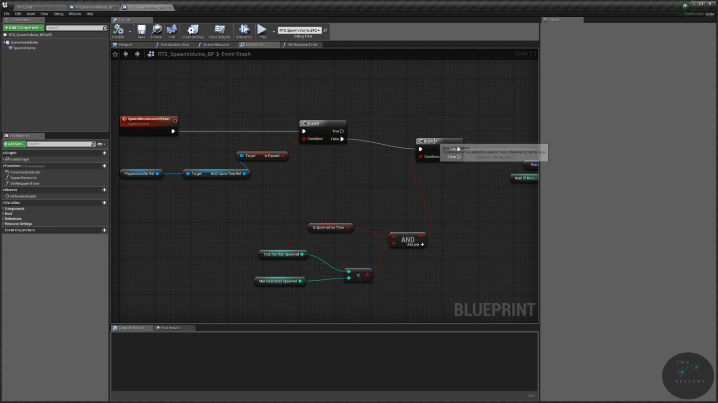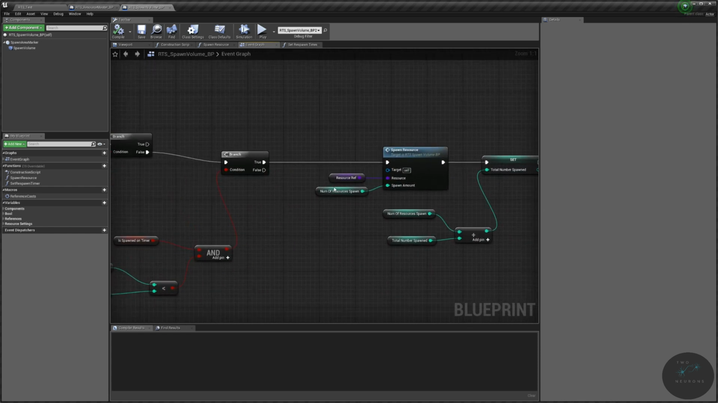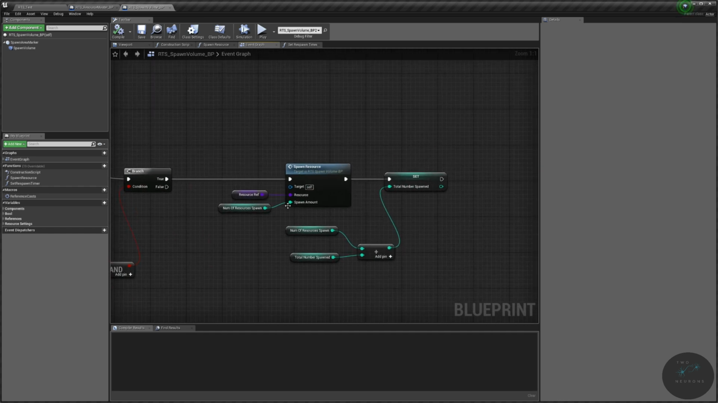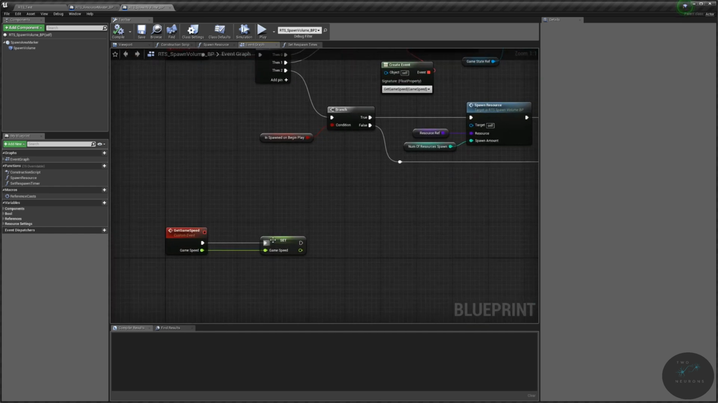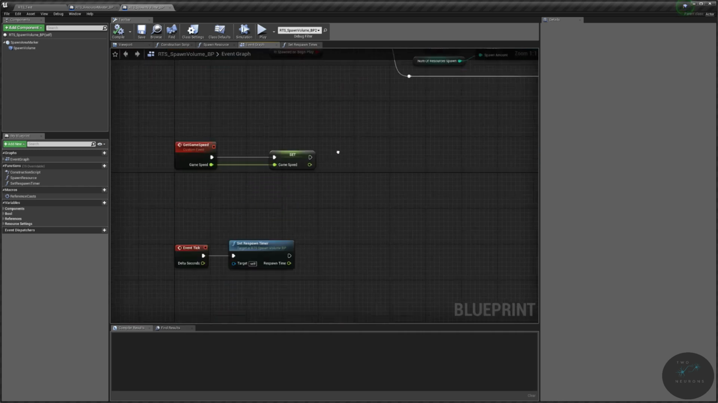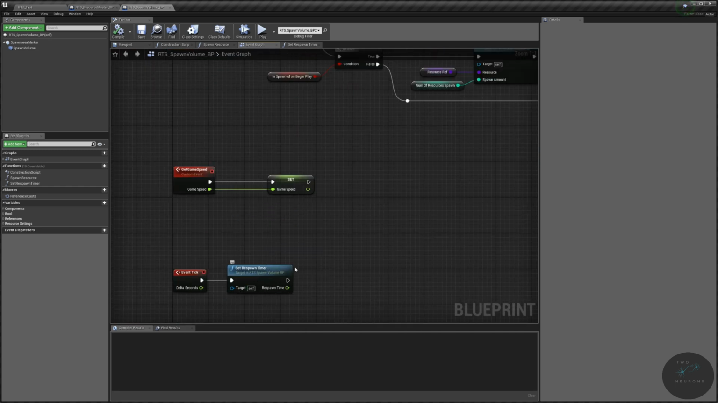If not, it checks, is there area for the stuff to spawn in, and is it set to spawn on a timer? If so, it then spawns in the resources like it did on the event begin play. To set this all up, we need to get the game speed, though. When I say to set this all up, I mean to set up a respawn timer.